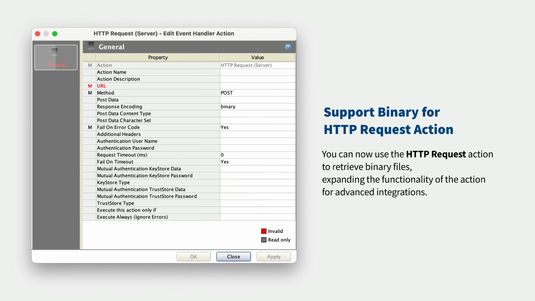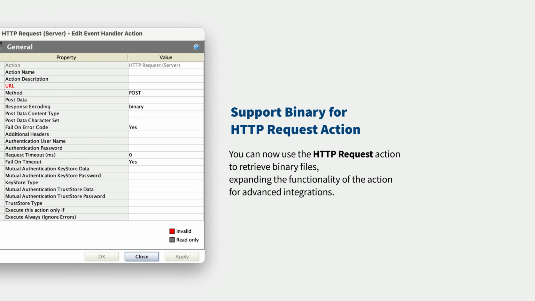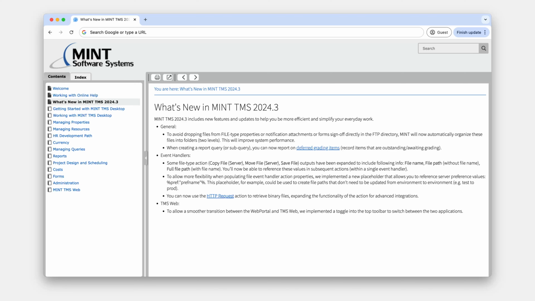Lastly, you can now use the HTTP request action to retrieve binary files, expanding the functionality of the action for advanced integrations. For more information on the 2024.3 features, visit your Mint manual.